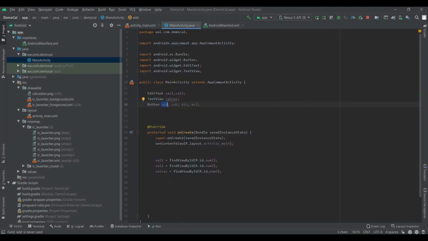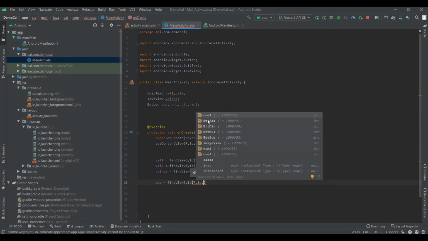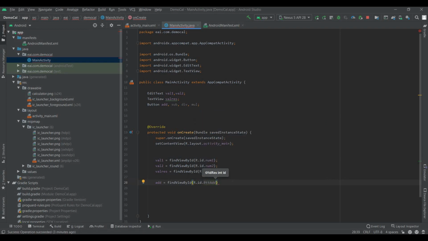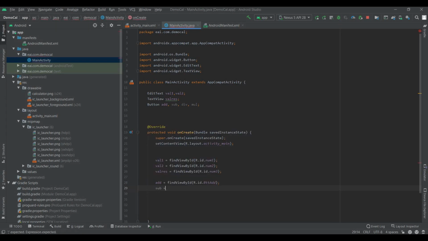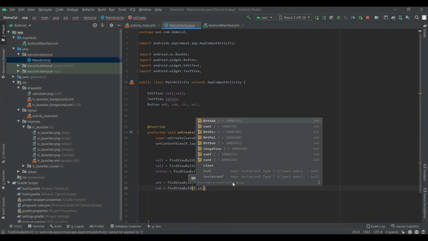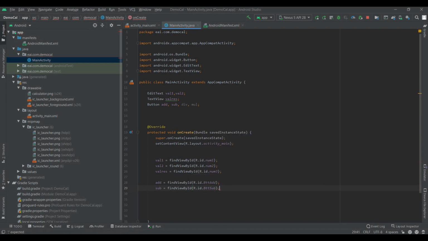So similarly, we have to set the same thing for the buttons as well. So what I'm going to do here is add is equal to find view by ID, and then r.id dot, over here we are going to use the button add. Okay. Similarly, we have to do the same thing for subtract. Subtract is equal to find view by ID, and then r.id dot subtract. Over here we are using BTT's SUB. This is the ID that we have defined in our XML.